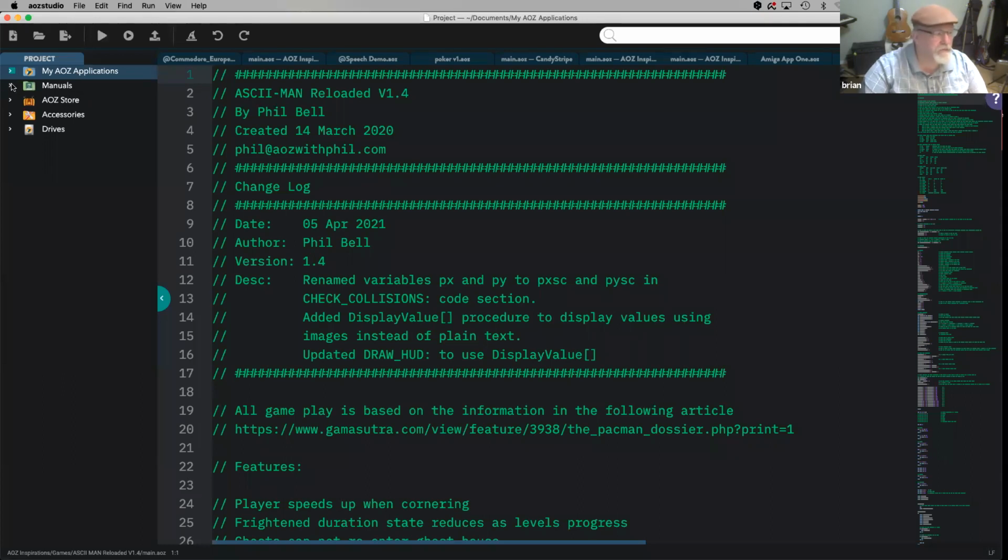Manuals, these are instruction manuals. The AOZ store, we have there some demos, games, tutorials, utilities. In the future, we'll have other things there.